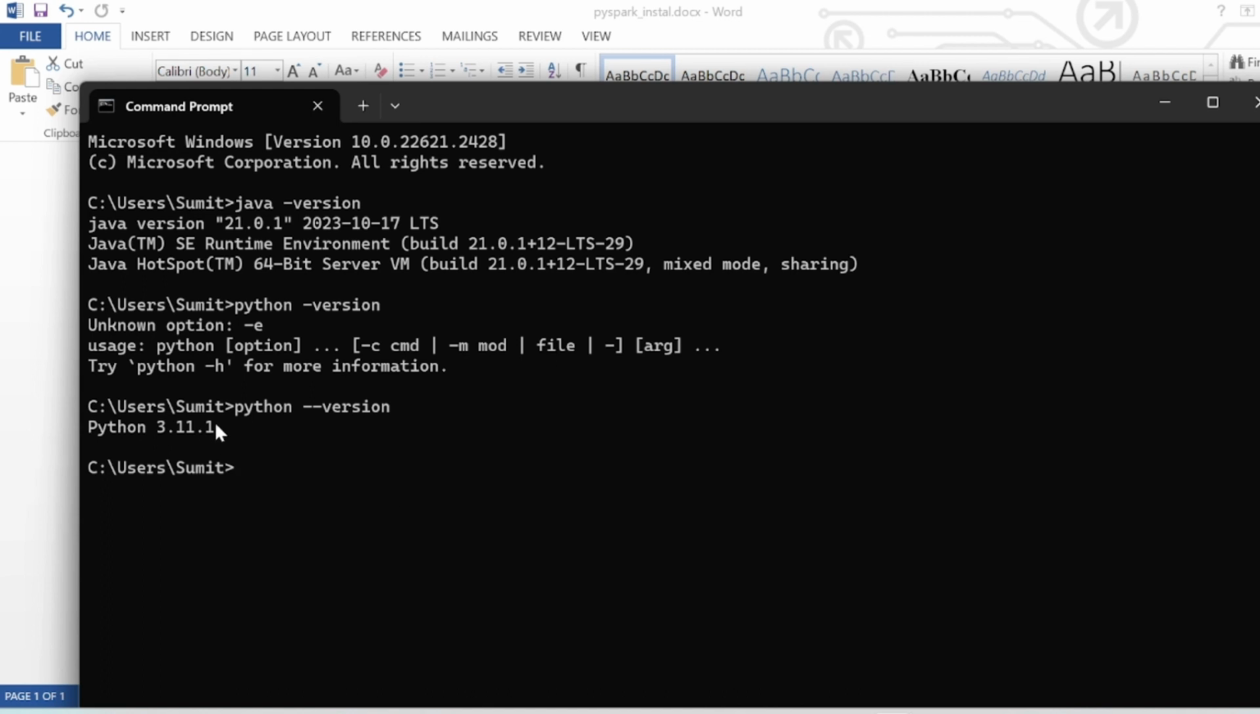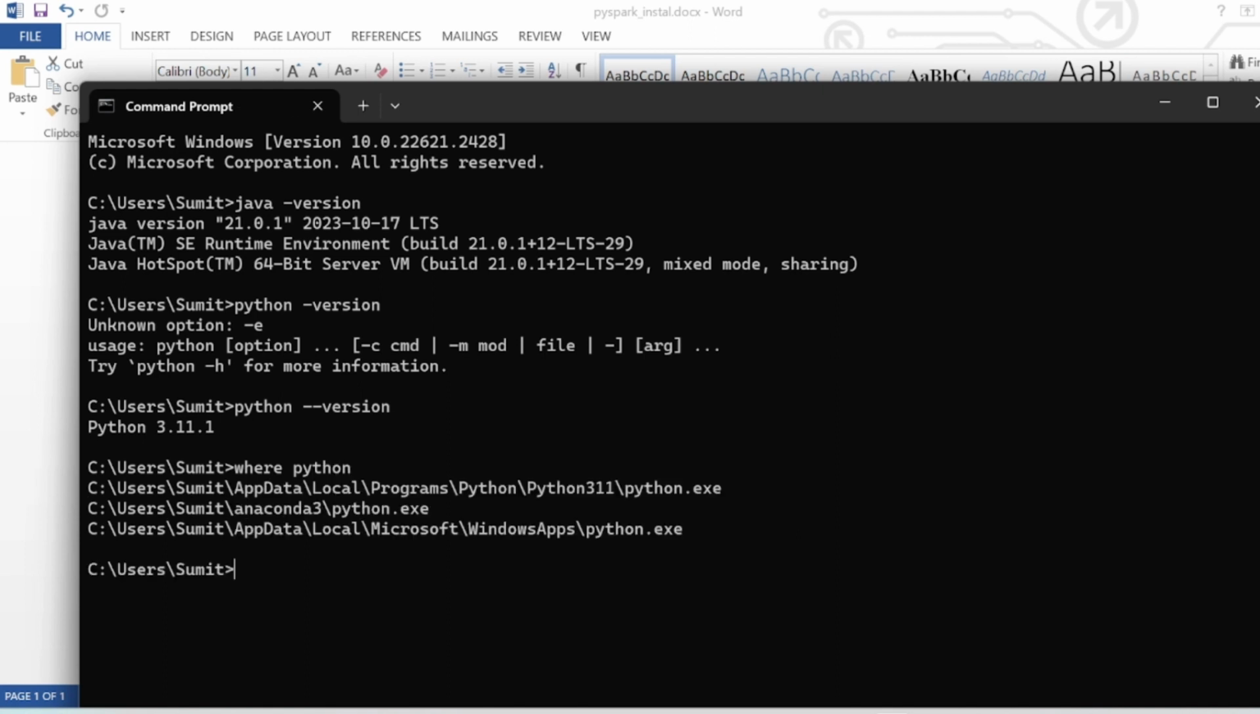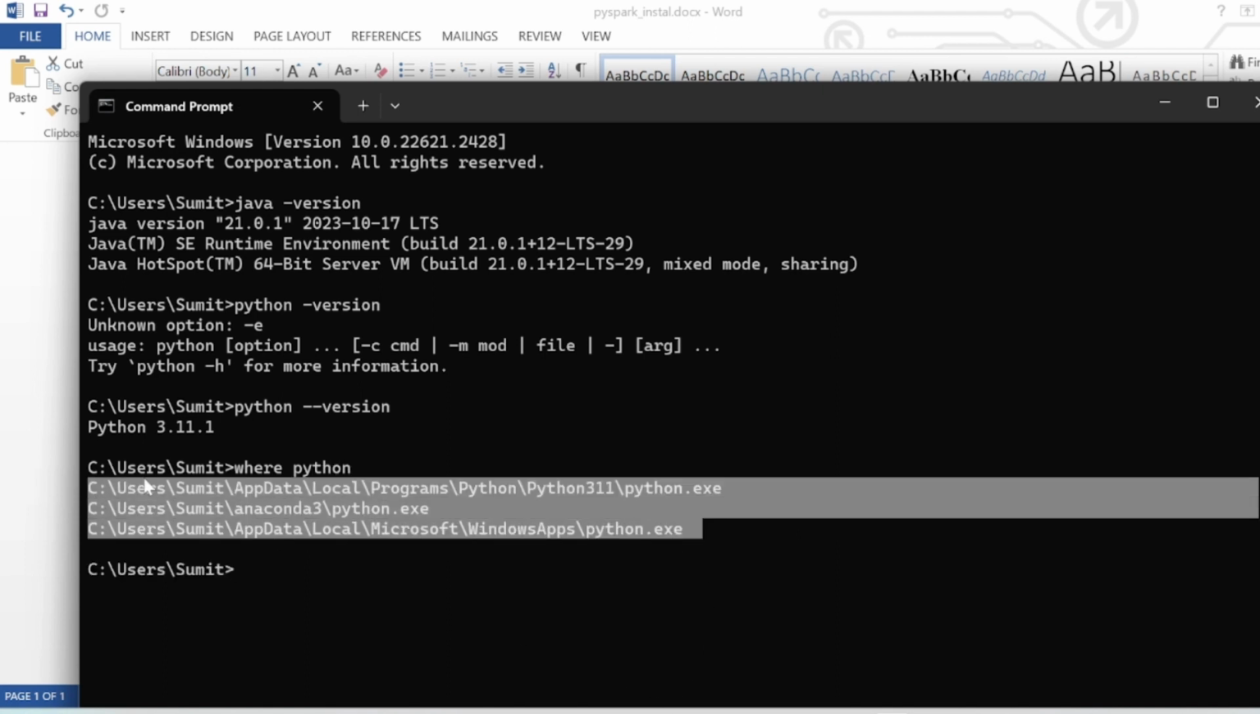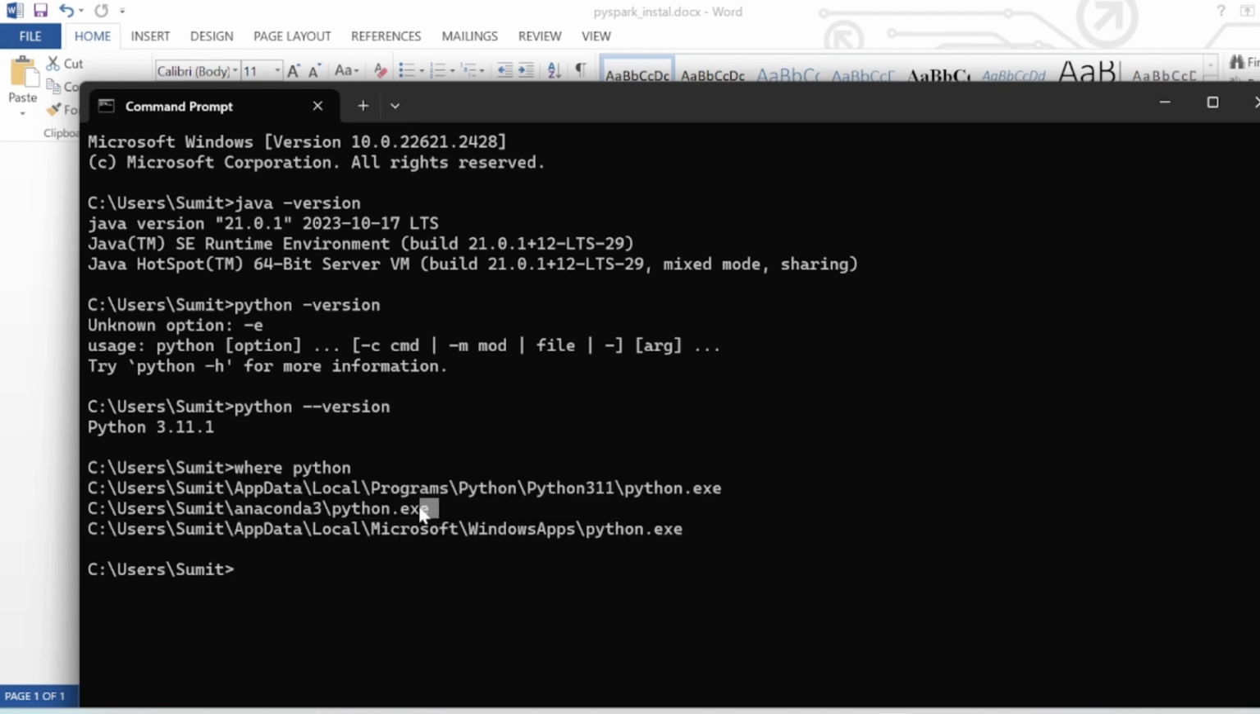So I already have Python. You can see the location where Python is. I have three Python executables, but I have already installed Anaconda, and I'm going to use Anaconda, so that's what I will take, and I will set the class path for Anaconda.